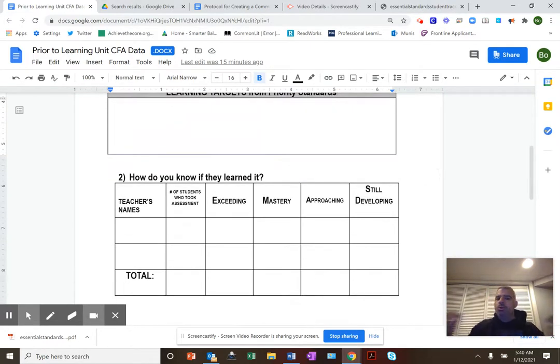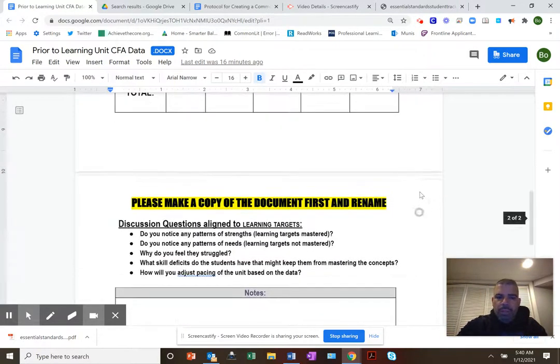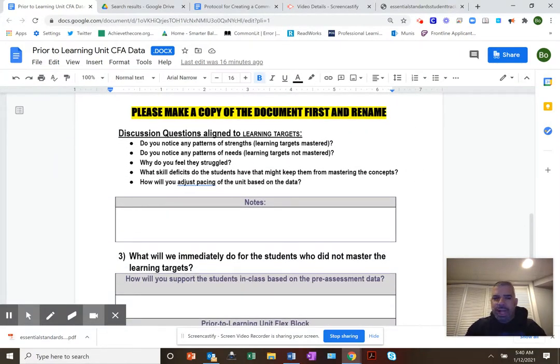And then how did we do overall? How many kids were mastering, approaching? What we're really worried about is how many met mastery, how many were approaching, how many were still developing, and how many exceeded. Then we immediately just have a quick discussion about the data.